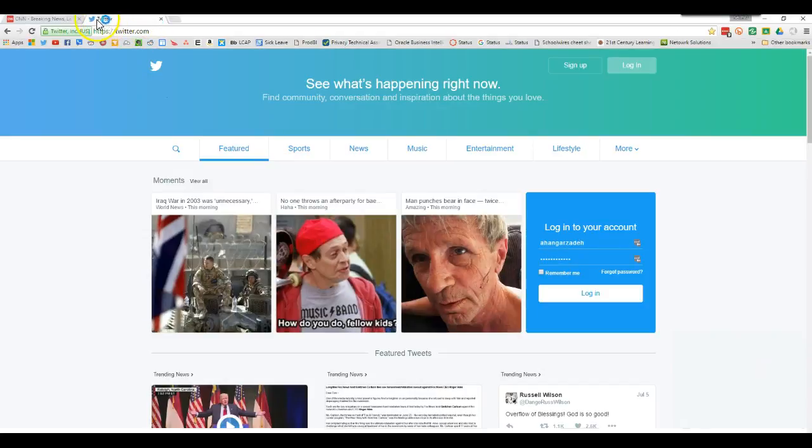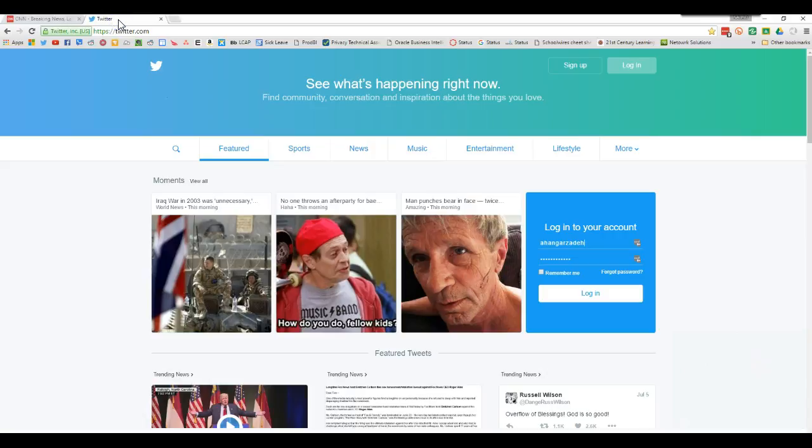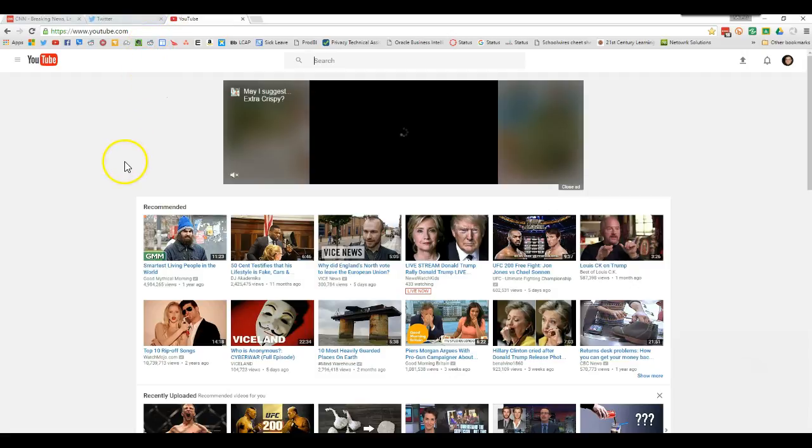By switching back over to this tab, I simply click on it. I'm looking at CNN.com. I'm clicking over here. I'm taking a look at Twitter.com. And if I wanted to add another one, I would simply click on the new tab icon, and maybe in this case, I'd go to YouTube.com. And so now I have 3 tabs open.